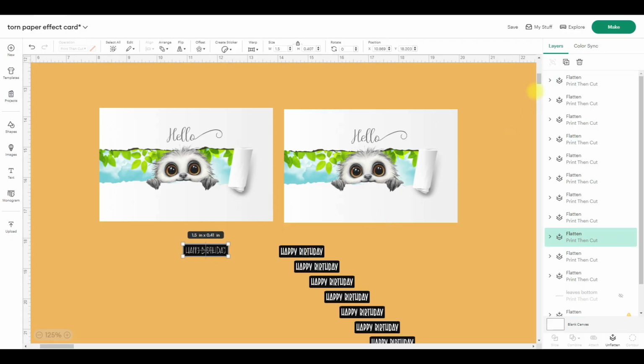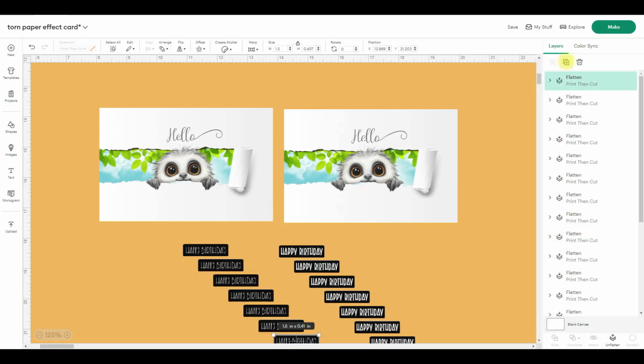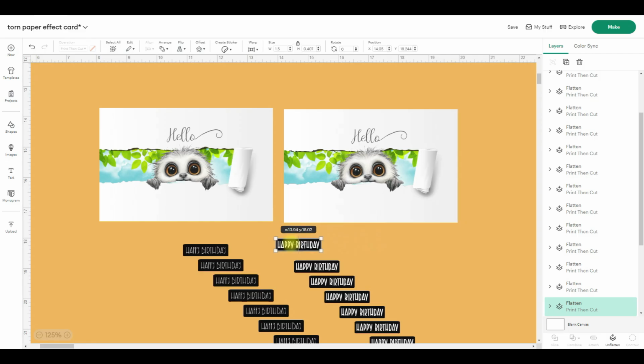Because you're doing a print and cut, good opportunity to make yourself some little labels. So that way you don't have to put any of this fancy wording on. You can go into your stash and just pick a happy birthday. And it doesn't have to be black. I happen to like black and white. You could go pink and black if you wanted to. The world is your oyster. Go to make.